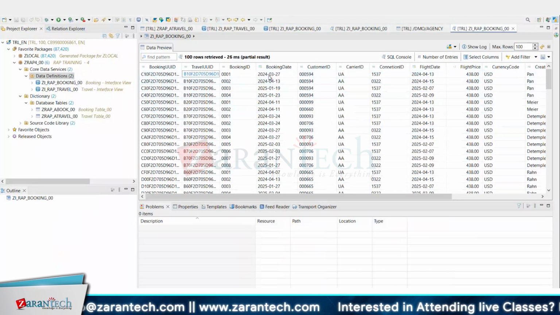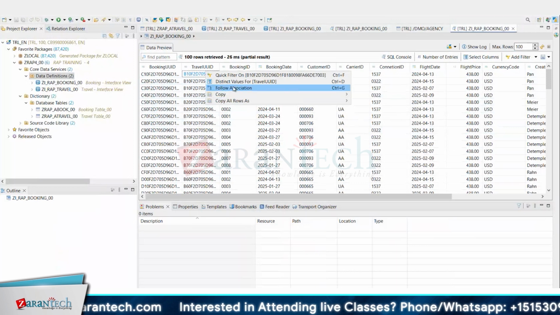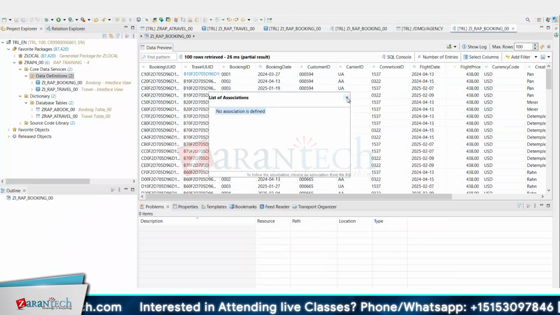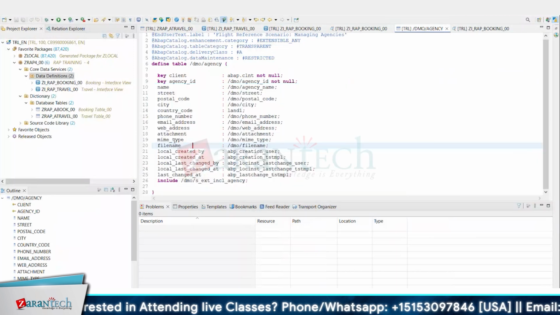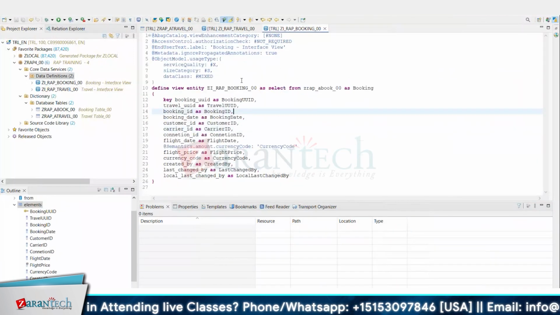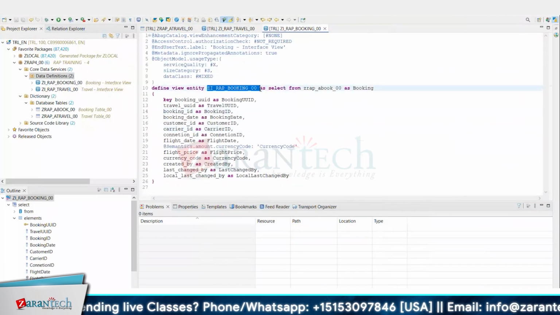Okay, I'll leave that. But for this travel, what is the travel begin date and travel end date? I wanted to see the travel details of this travel ID. Right click, follow association: no associations. So I cannot jump in, because I did not create any relation in my view. It is very flat.